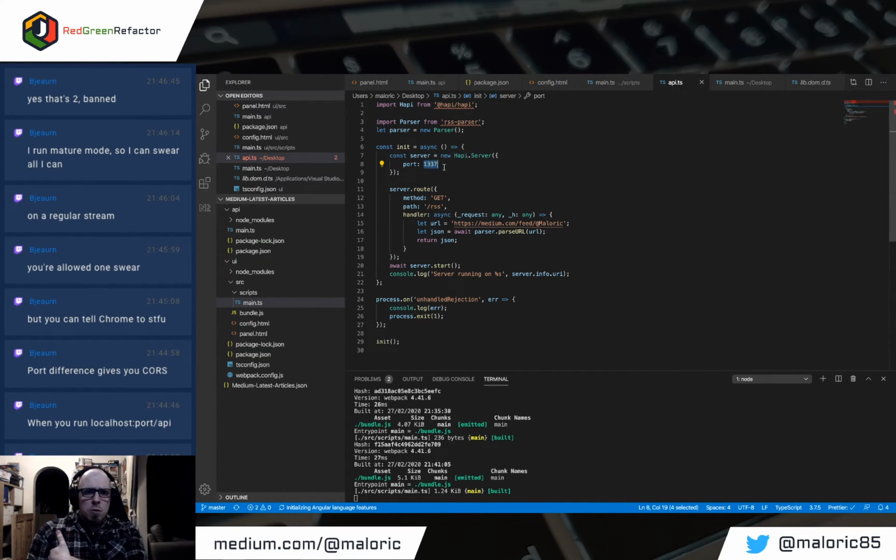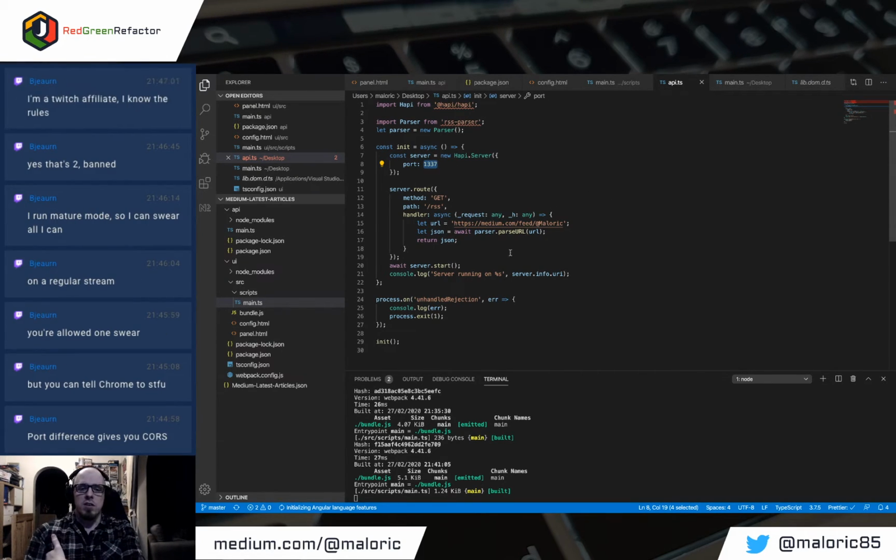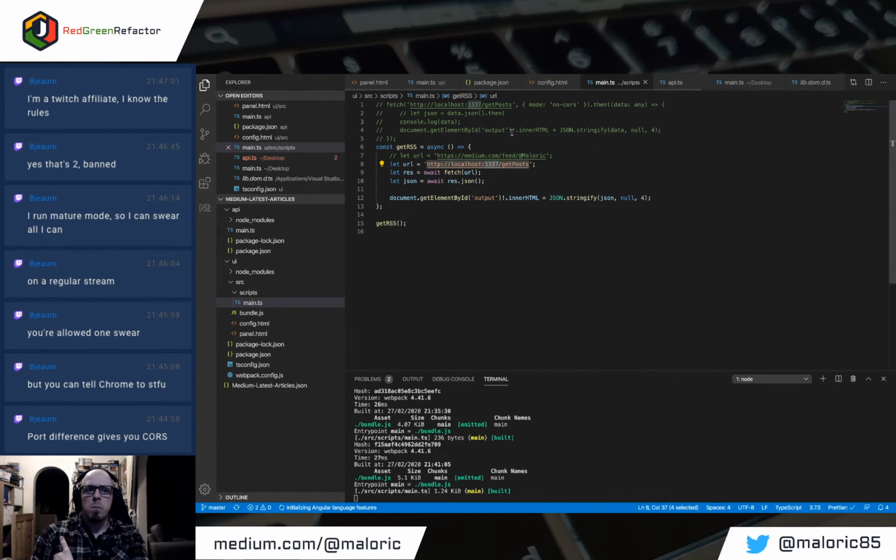That was port 1337. So when I deleted it, it must have been in a non-working state, which is frustrating. So what have I got here? I'm hitting localhost 1337. Let's add that no-cors thing in here.